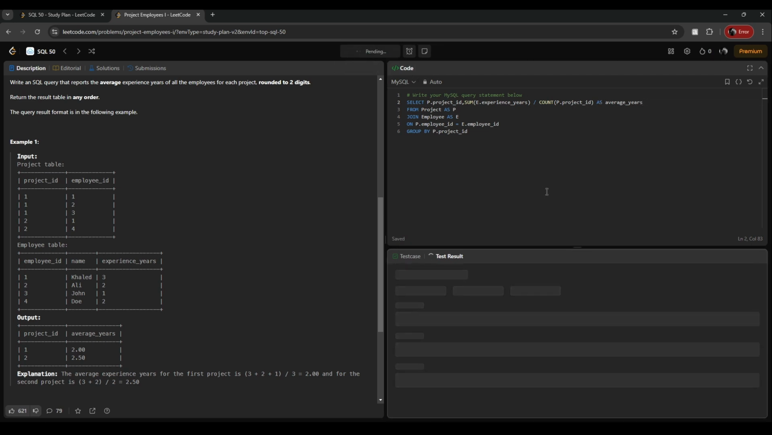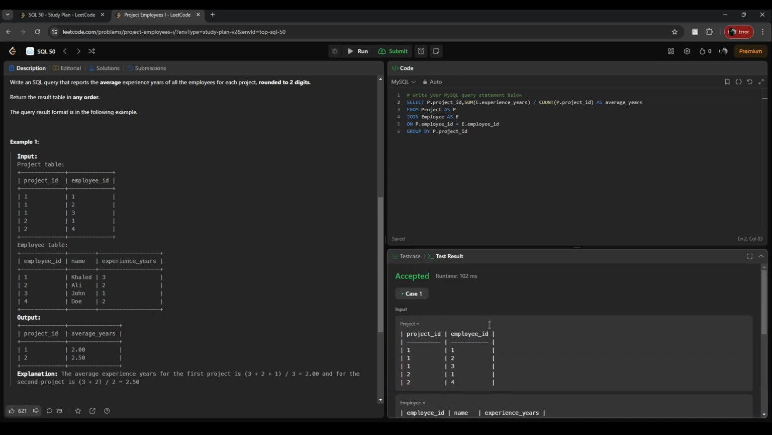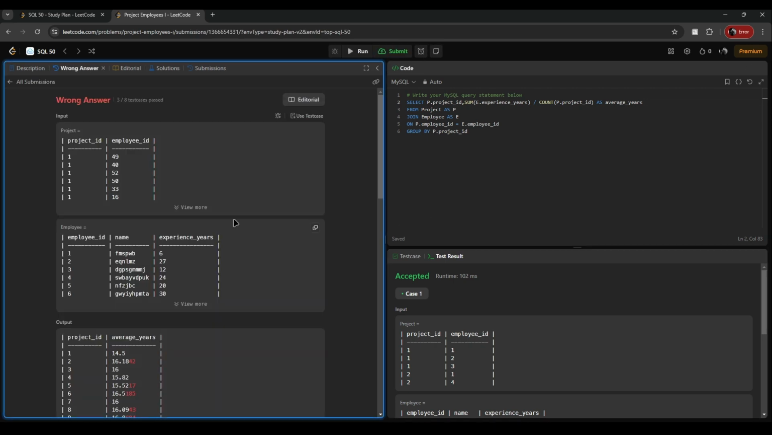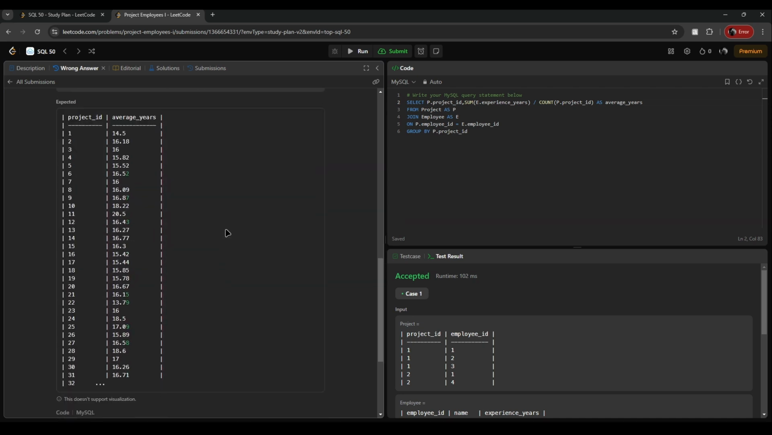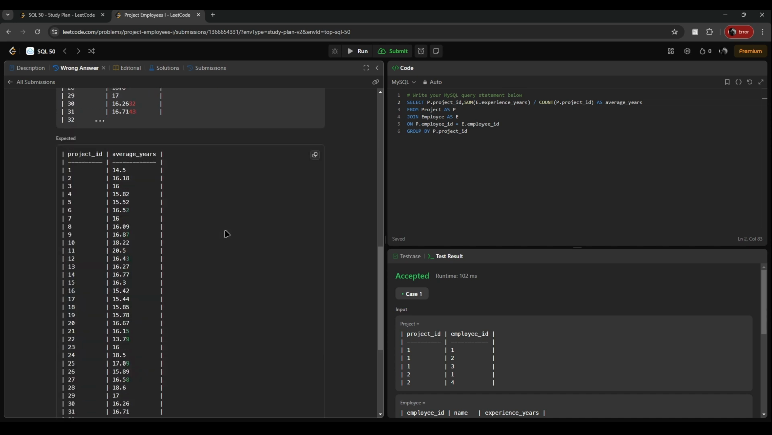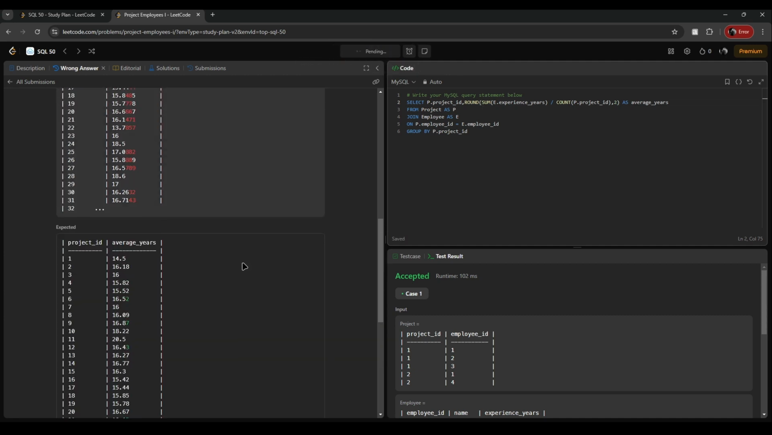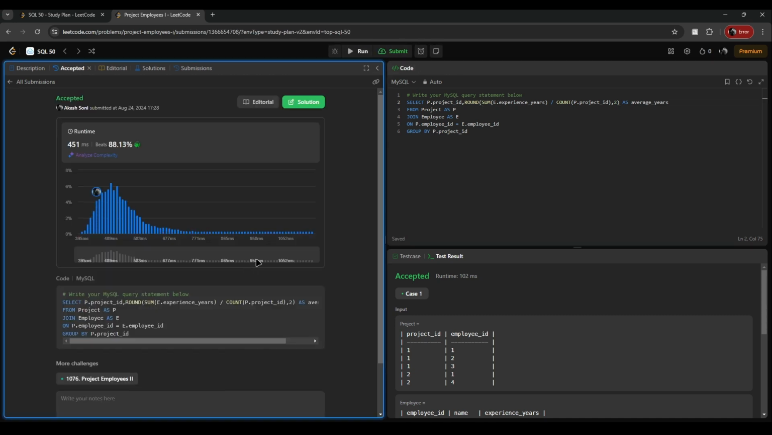So let's see if it is working now. Okay, so the solution is accepted. Now let's submit it. Okay, so we are getting a wrong answer here because the data is not rounded up to 2 digits. So we will simply use the round function here and round it up to 2 decimal places. I hope it gets submitted now. Yeah, it is accepted. Okay.